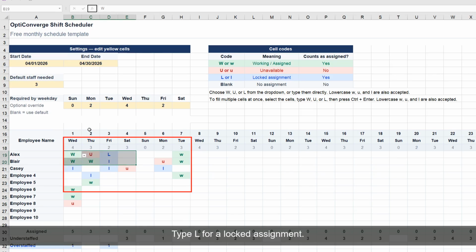Type L for a locked assignment. Use it when you want to mark that shift as fixed. If there is no assignment, leave the cell blank.